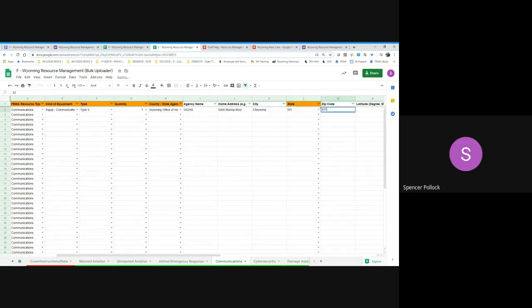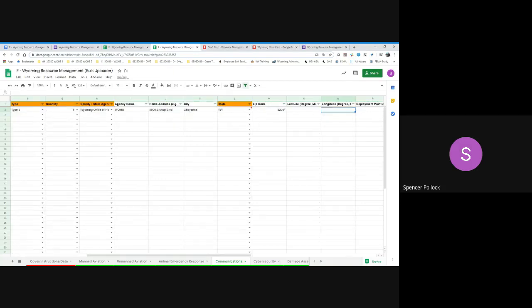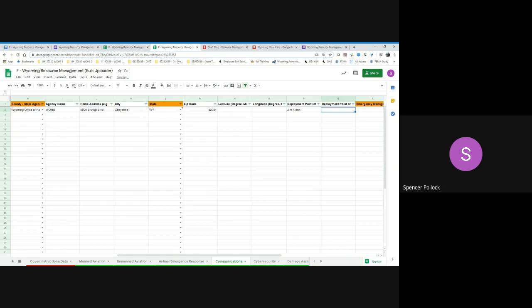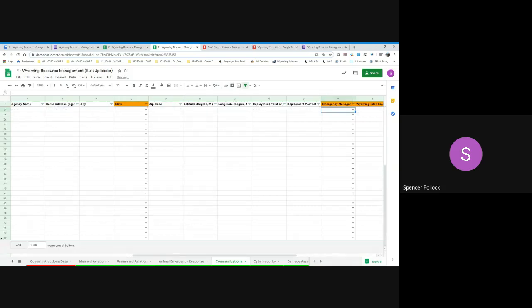And that just takes a second. The first one will be kind of the worst. We'll say this is Jim Frank, and we'll say again, our duty officer number is where we want to utilize this. So to get this out the door, we'll say call our duty officer. We'll say that yes, it is available to deploy via EMAC. Yes, it is available to deploy across county lines.